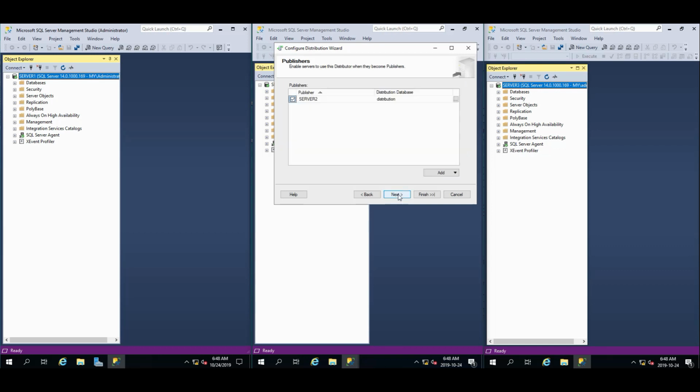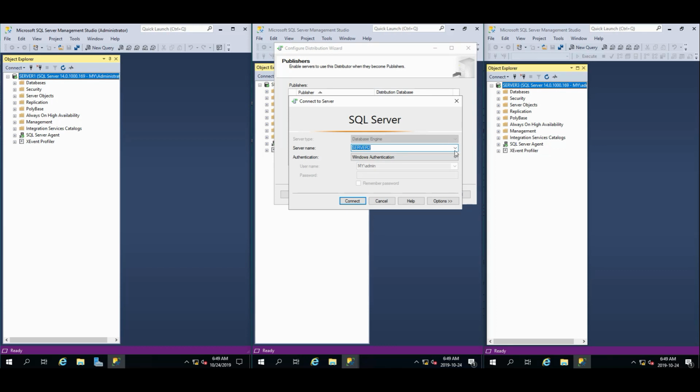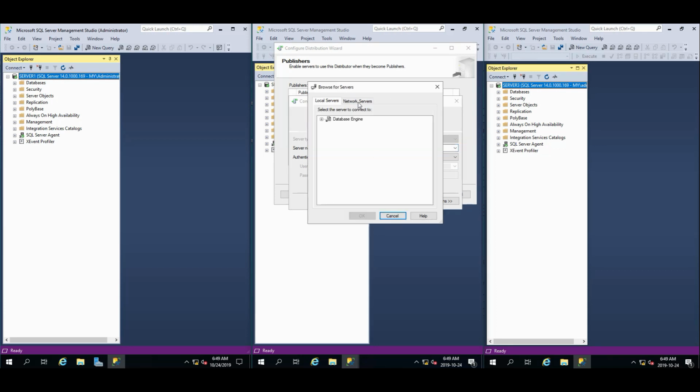Go next. Now it says which server is going to be your publisher. Server 2 will not be my publisher because I'm using a remote distributor. This server 1 is going to be my publisher. So uncheck that, go to add SQL Server Publisher, pick the server. It's on a network, so I go browse for more, network servers. Now it's going to scan the network and look for all my SQL servers. And if you have a large network, this could take a little while.